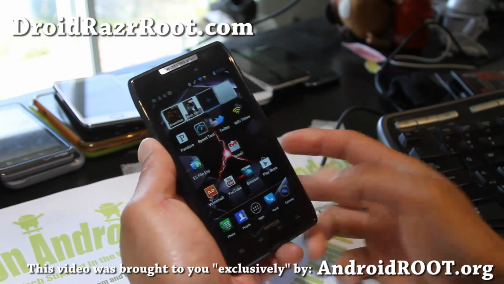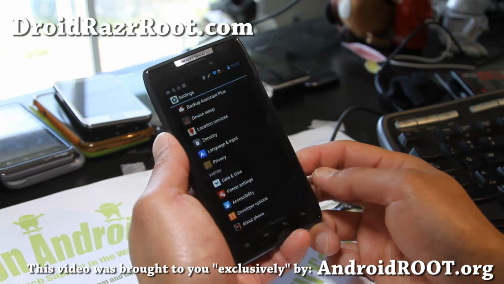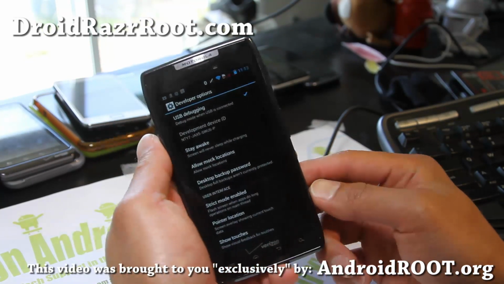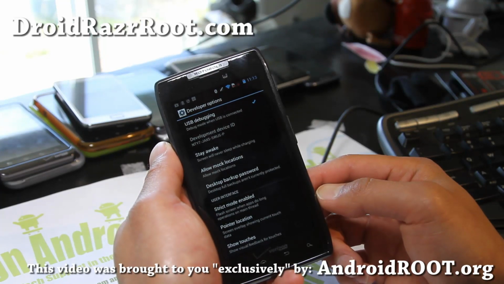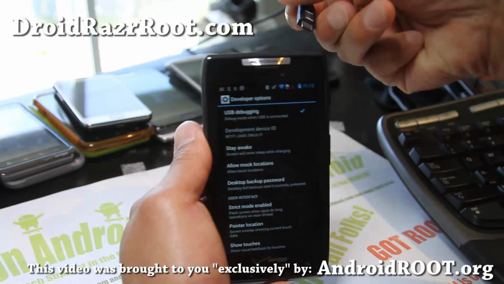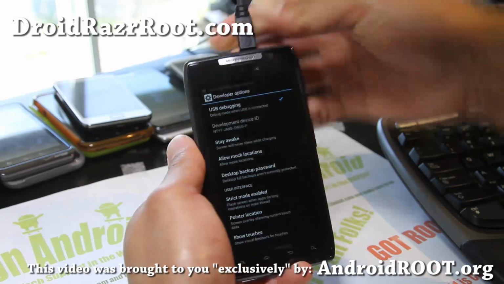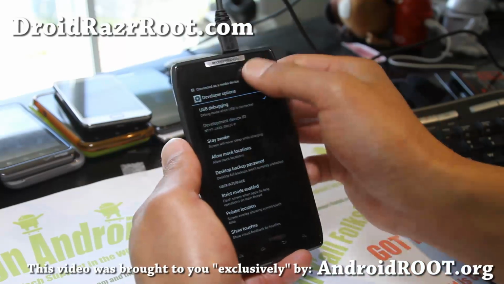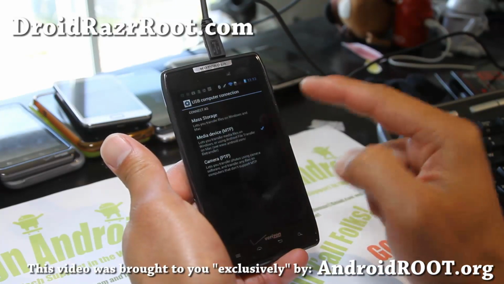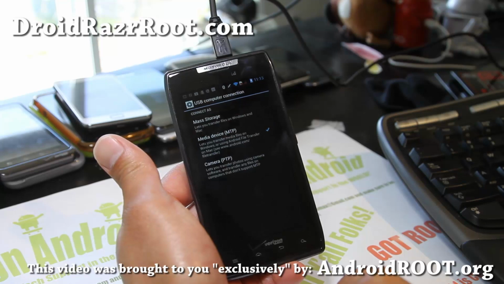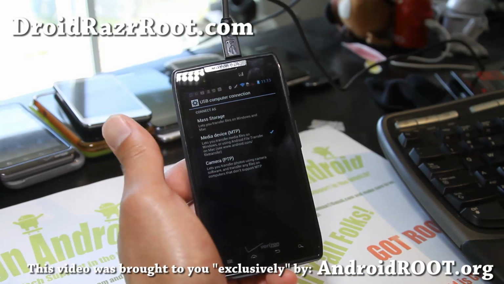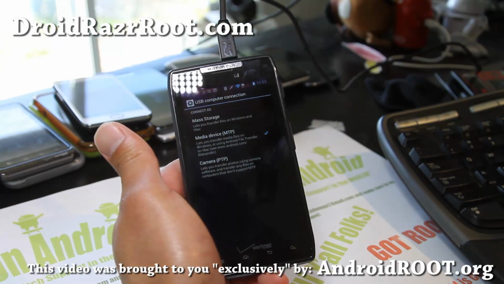Anyway, to do this, go to settings, system settings, and go to developer options, and make sure USB debugging is checked on. Alright, once that's checked on, connect it to your computer via a micro USB cable, and make sure under USB options it's set at media device MTP, not as mass storage, which is the default. And then let's go to our computer.